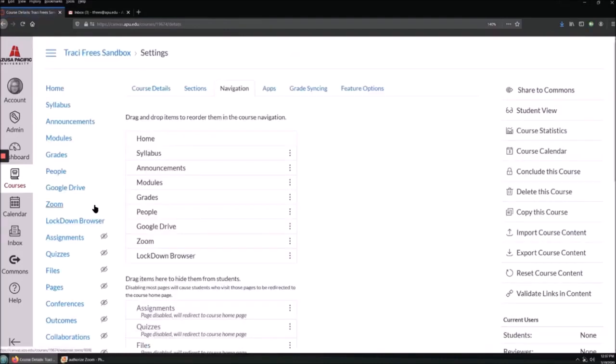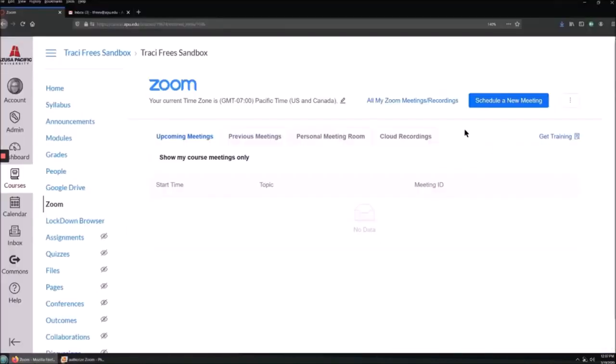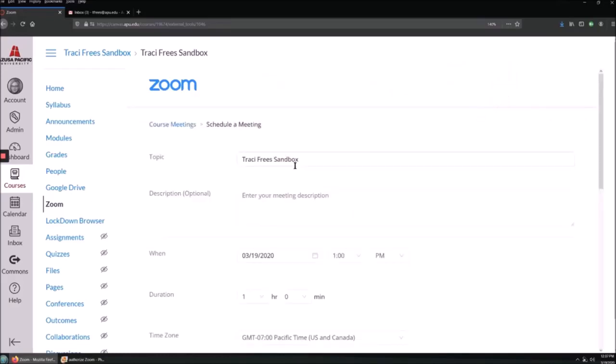When you've secured your Zoom Pro account from APUs, select Zoom from the course menu. Click Authorize, and you will come to the scheduling page. Whether you want to schedule weekly virtual office hours or a class meeting, select Schedule a new meeting. Adjust the topic to your preference.